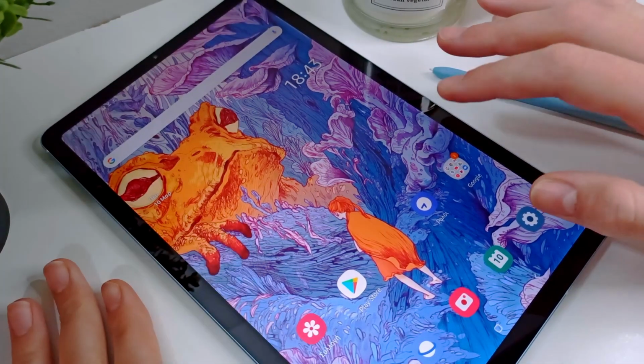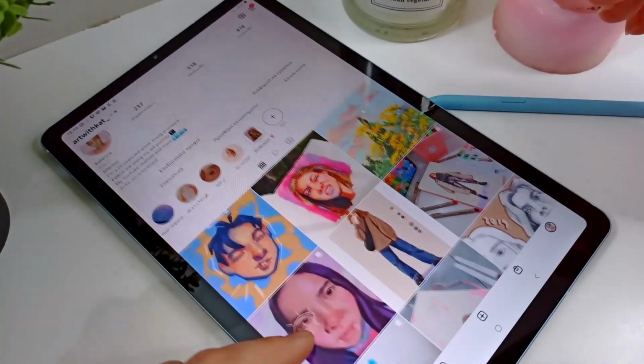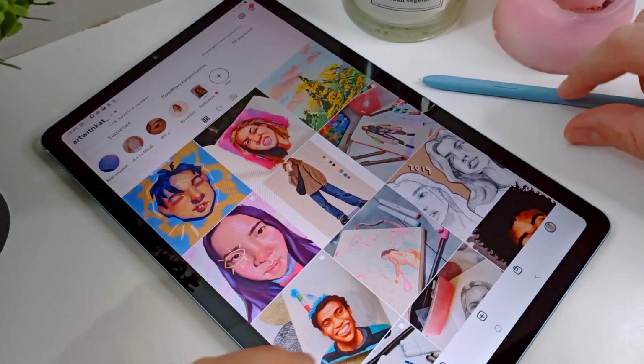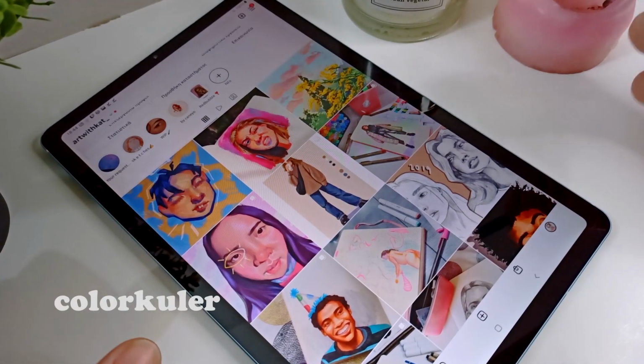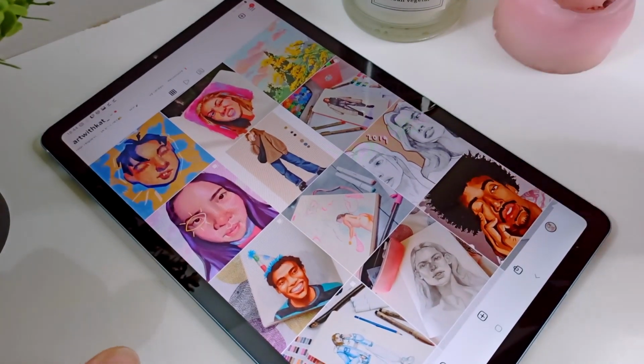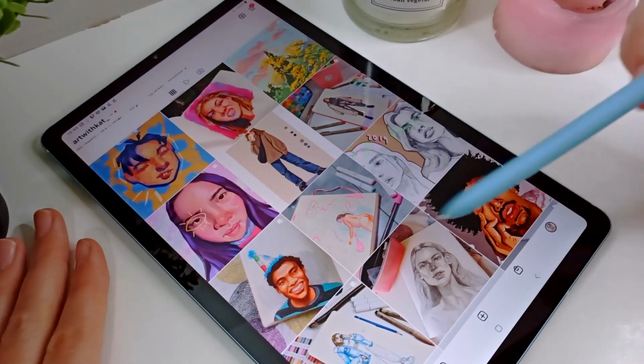Remember when everyone was getting a color palette from their Instagram feed? This is my Instagram feed right now, and I'm gonna go to a website called colorkuler or something like that. I don't really know how to pronounce that. And it's gonna give me the color palette of my current feed.